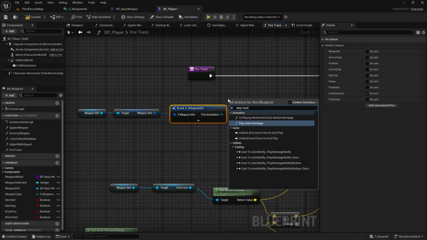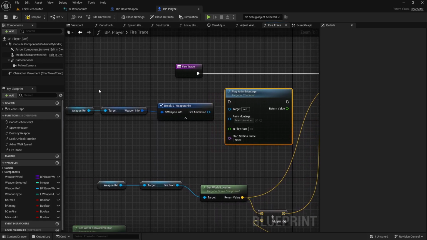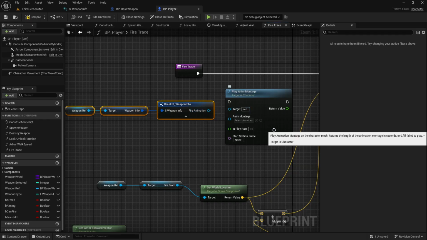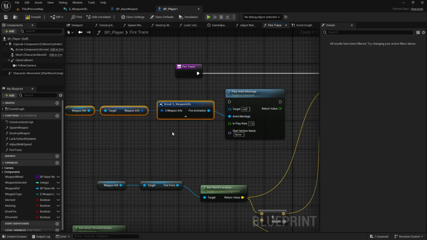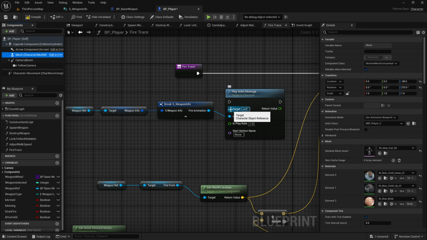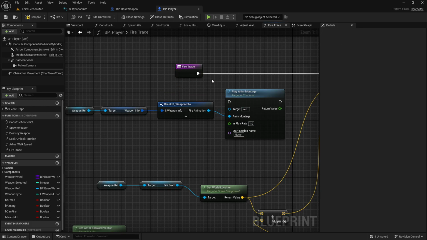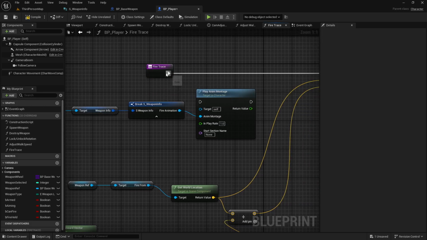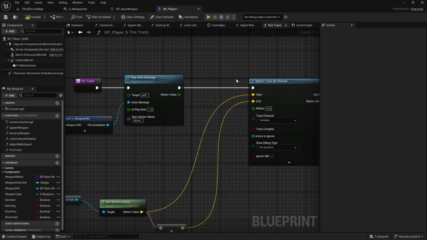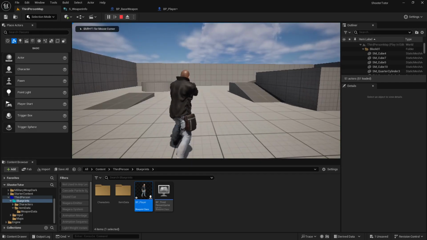So we will do a play montage, play anim montage. This one doesn't have all those pins at the end, but it's okay. We don't really need them. We're going to set our animation to play our anim montage. The mesh is not the target. The target is the character. We'll see how this works. Maybe we'll readjust it. And we'll just plug this in for right now. Let's make sure that works before I've maybe done something wrong.